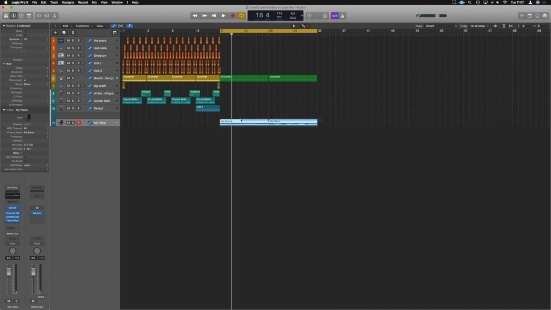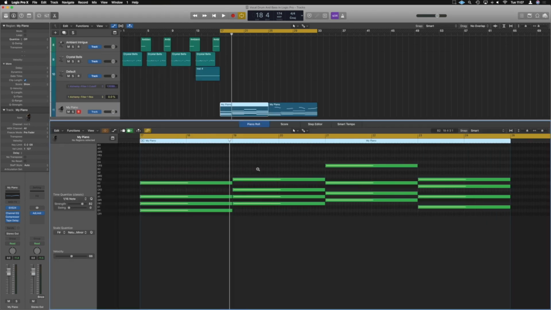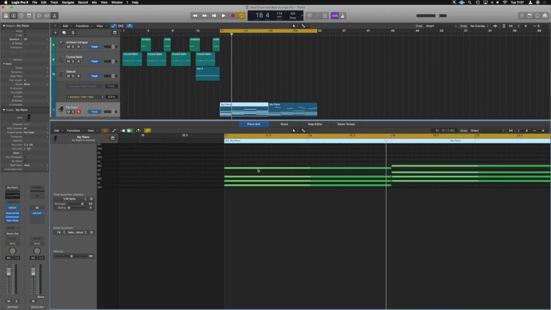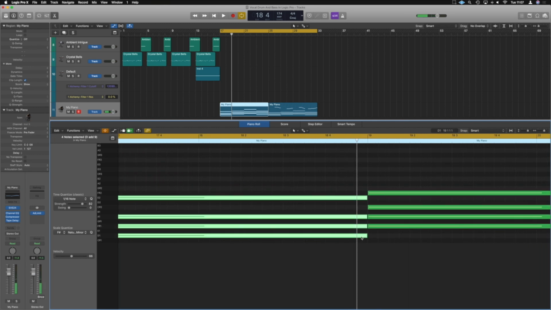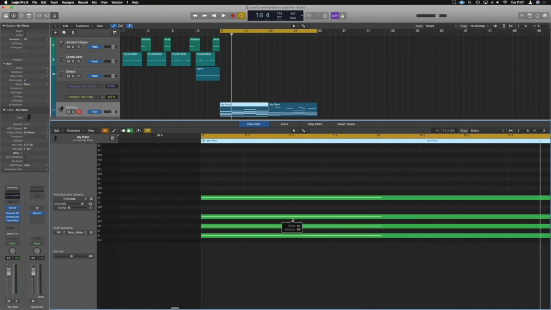All right, so it's a little bit rigid, but we're going to humanize it up just a little bit. Now, we can do this manually, or we can use some of the tricks. What we need to do is shorten these notes just a little bit. So we're going to zoom right in and just bring them back just a touch, just so there's a bit of space.